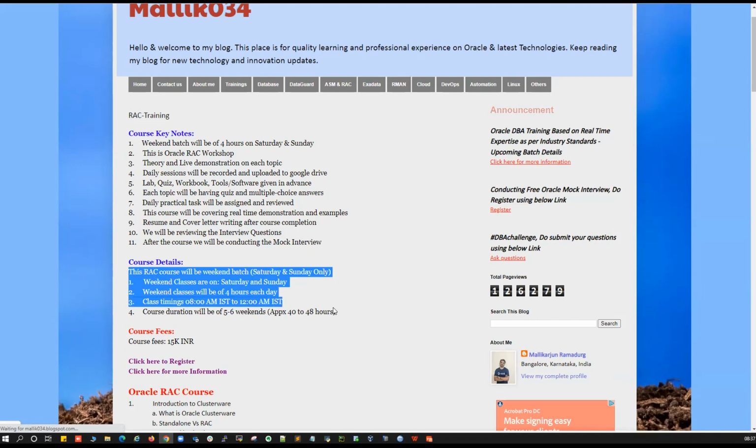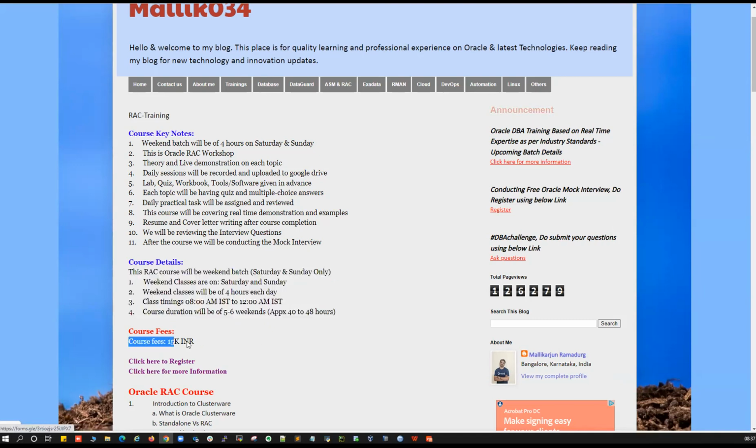That's about the course timing and duration, and coming to the course fees, it will be 15K INR. The course payment can be done by various methods. You can pay using UPI, Google Pay, PhonePe, or bank transfer, Western Union, MoneyGram, or other payment methods. Feel free to ping me on my WhatsApp number, call me on 98806168848, or send me an email. I can guide you through the further payment process.